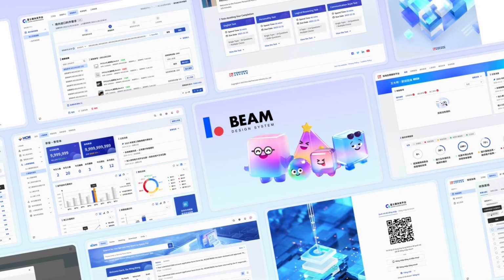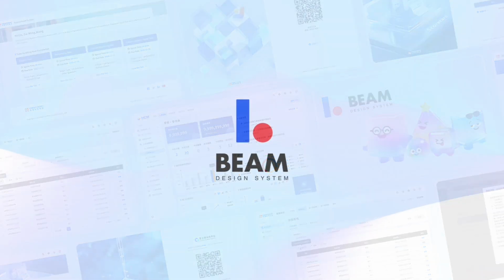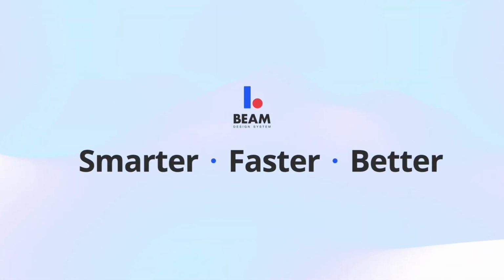with confidence. The Beam Design System empowers teams to create efficient, brand-consistent digital products that meet every user's needs. Smarter, faster, better.